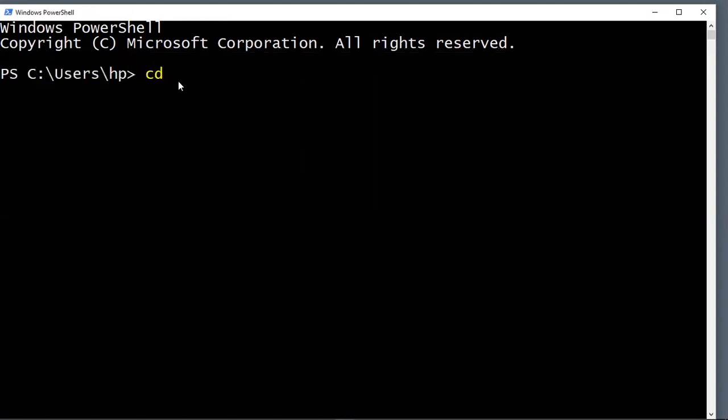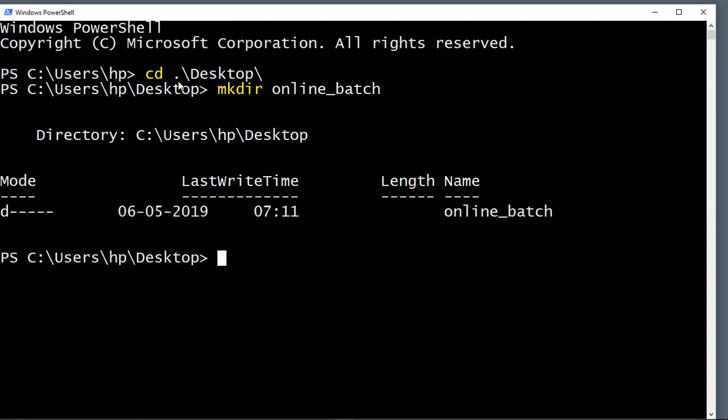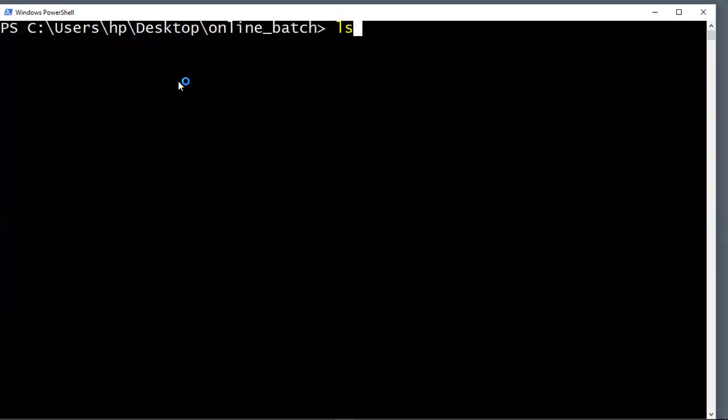First I can go to my desktop folder, and I can create a folder called online page. I will put all my files inside this folder, and I will send it to you. In online page, we have nothing. So to create a Python program, first we need to use Vim, and I can say Vim 1.py.